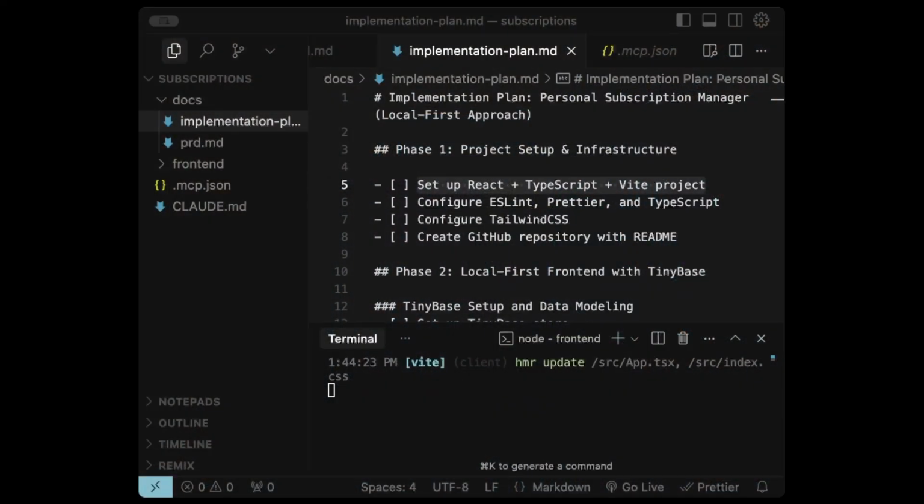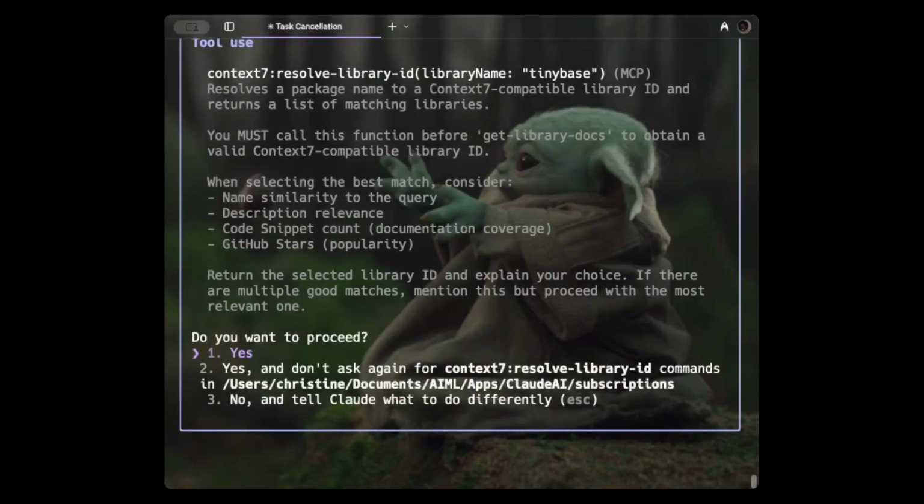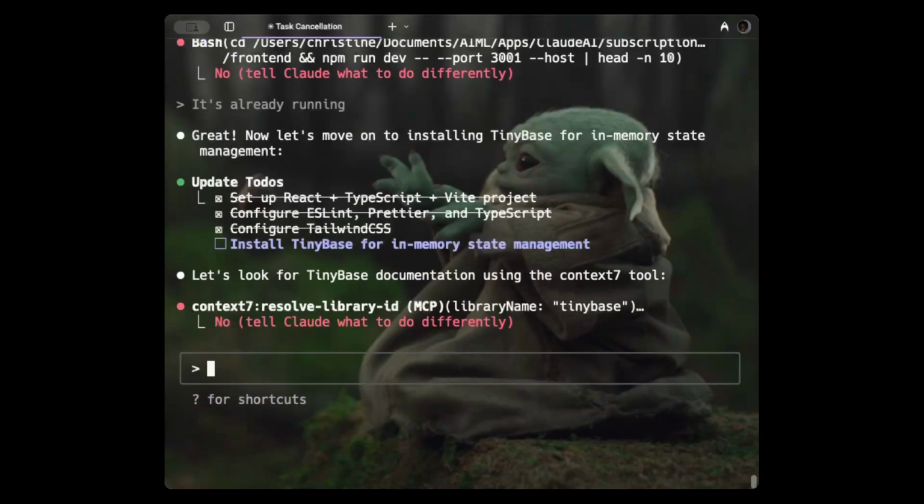So if we look at where we had left off, we had actually set up React TypeScript, the ESLinter was configured, and we also had Tailwind all set up. And Claude Code was ready to take us to the next step. And I kind of just wanted to hold off a little bit because I actually want it to just say, update the implementation plan with what's been completed.